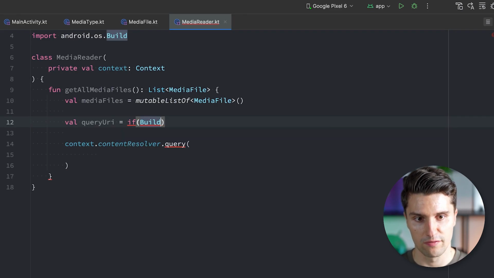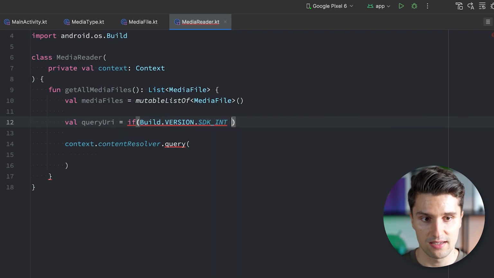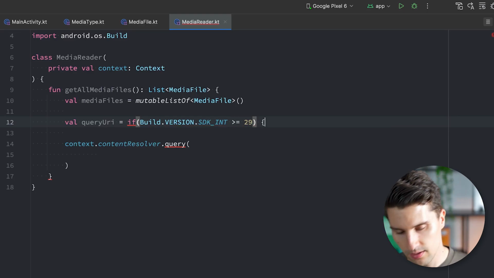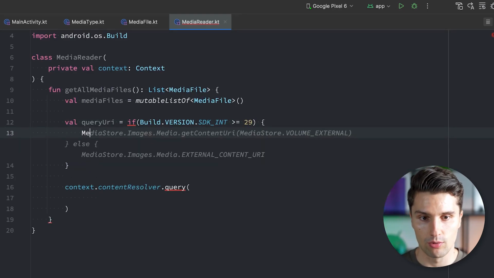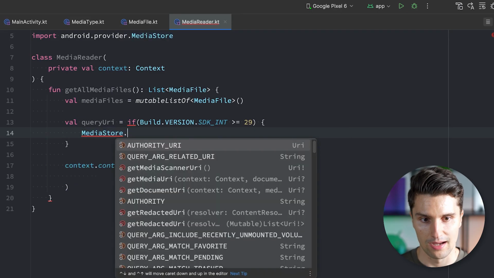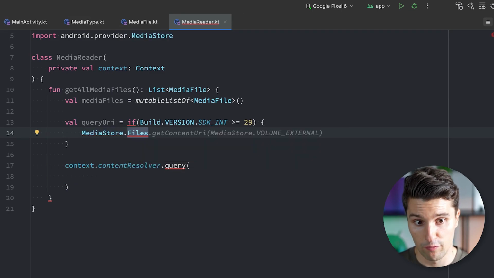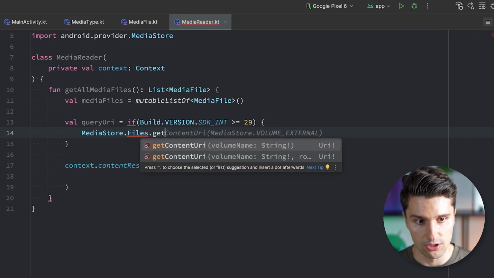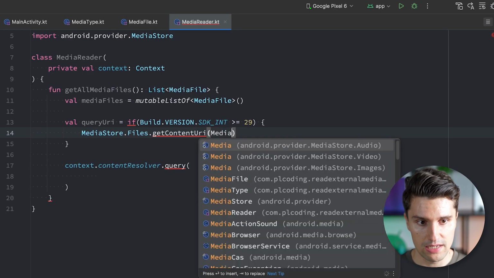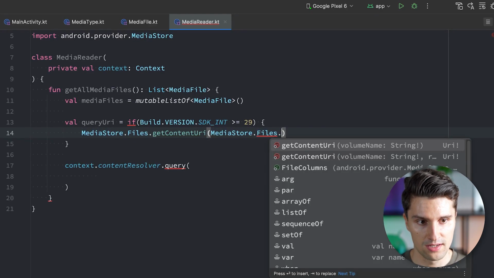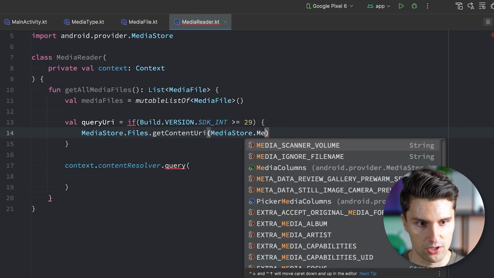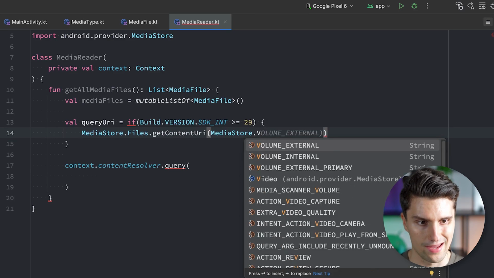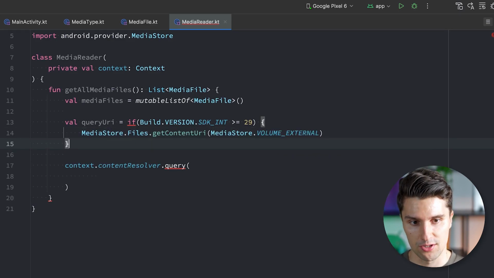So we can check if Build.VERSION.SDK_INT is at least 29, and then we can retrieve that query URI with MediaStore.Files, since we want to query files, obviously, getContentUri. And the volume name is MediaStore.VOLUME_EXTERNAL. So we query our external storage.